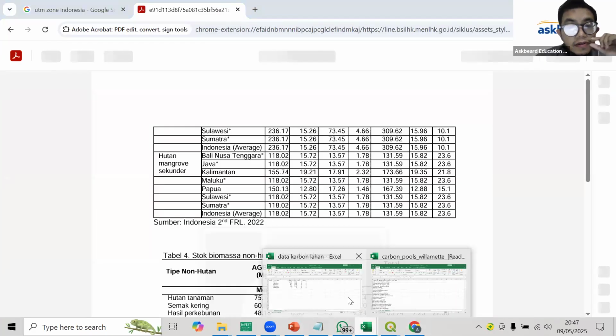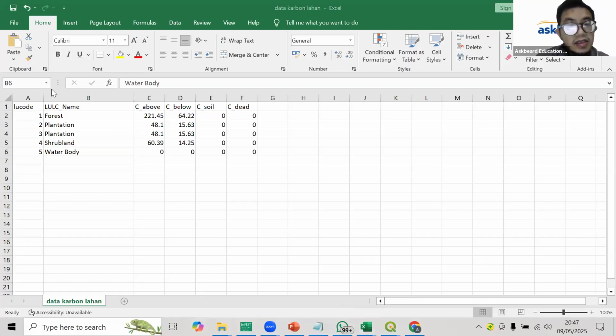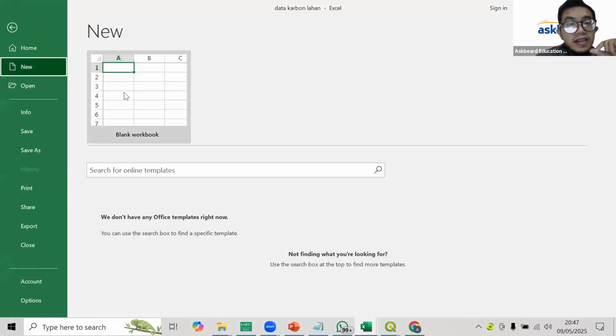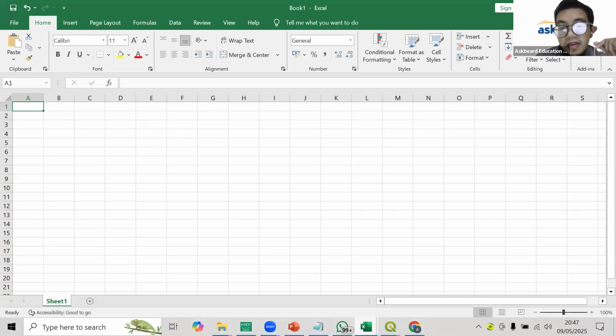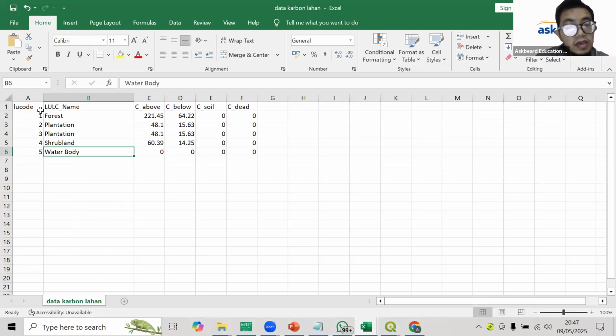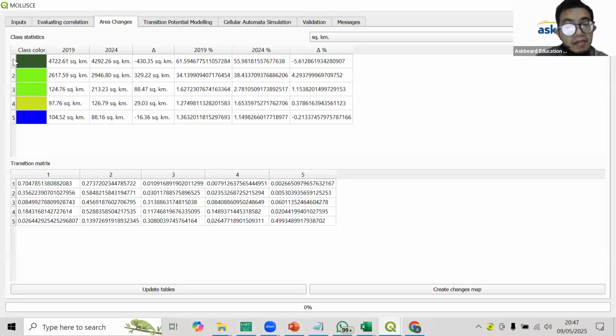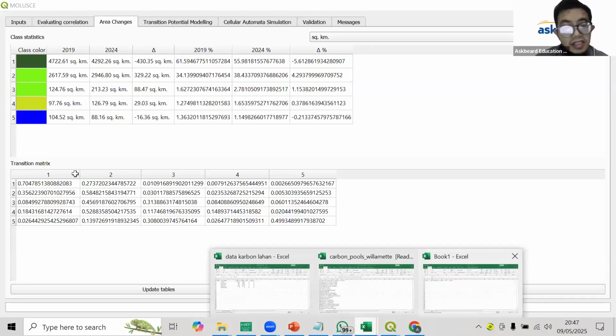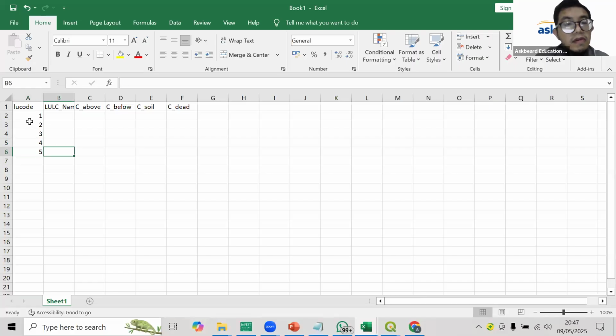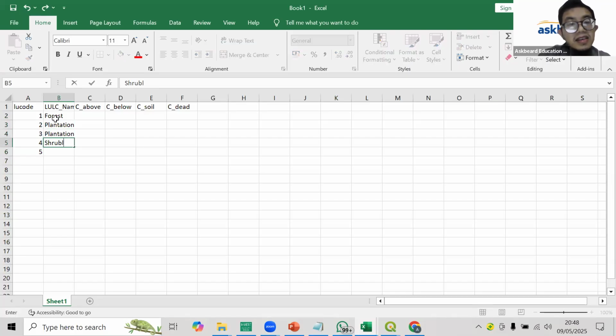So we have to make the format like this. Maybe I will open a new Excel to present how to create it. You have to enter LULC code, the LULC name, carbon above, and others. So I will copy it here. You have to know the code, the code number 1, 2, 3, 4, 5, as I explained before. Number 1 is forest. Number 2 and 3 are the same, plantation. Number 4 is scrubland. And water body.